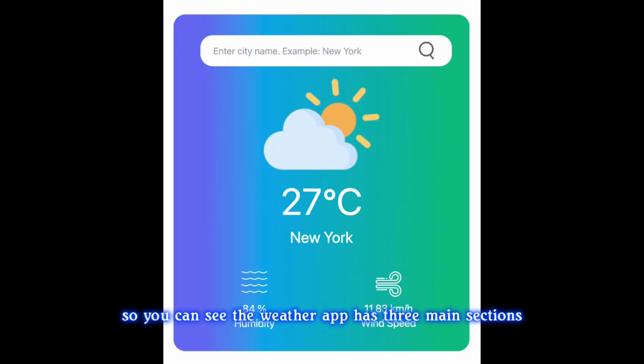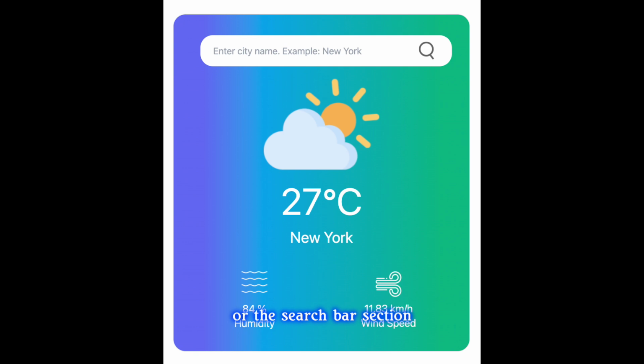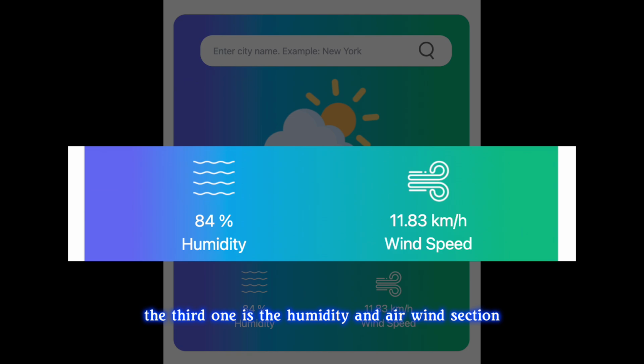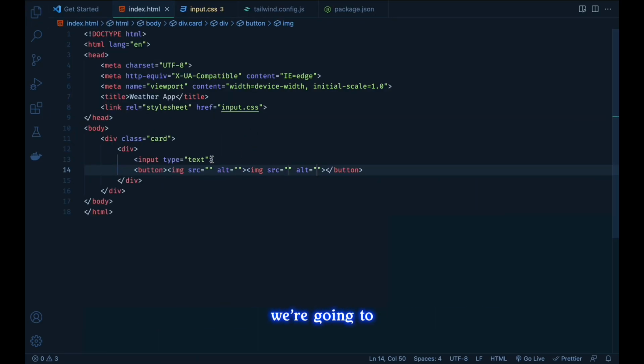So you can see the weather app has three main sections. The first one is the input bar section or the search bar section. The second one is the weather icon section. And the third one is the humidity and wind speed section. So we're going to divide it into three main sections.